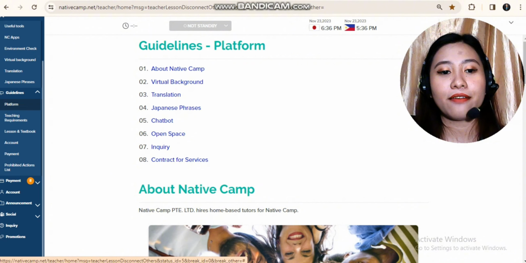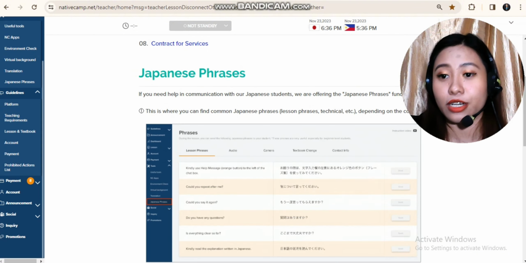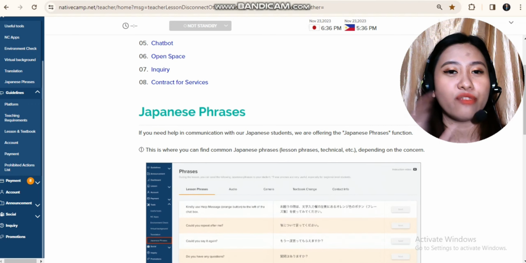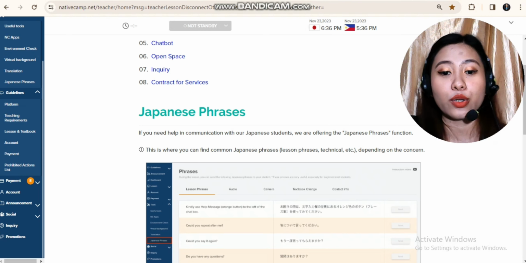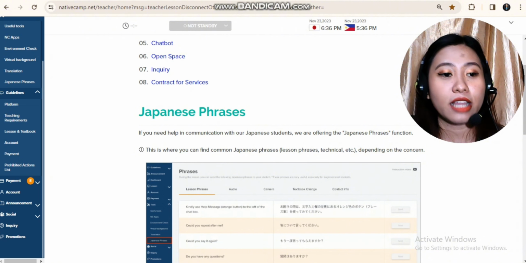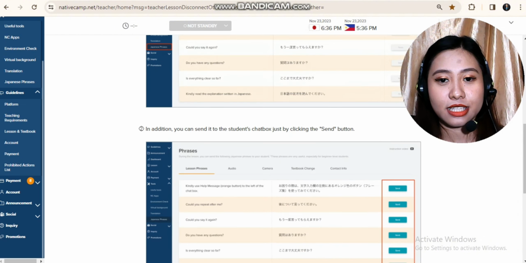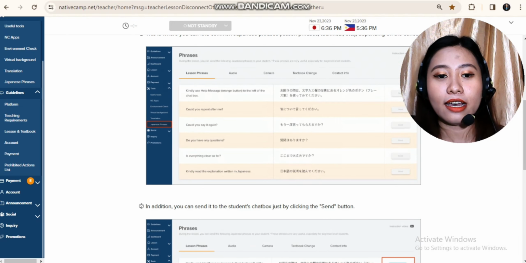Next, we have here the Japanese phrases. Sometimes in classes we encounter difficulties, and if you want to find an immediate response to your student's attention or concern, you may click the Japanese phrases tab. And in this tab, you're going to see this. These are all Japanese messages, and this has lesson phrases if you have a concern with the lesson, audio, camera, textbook, and contact info.